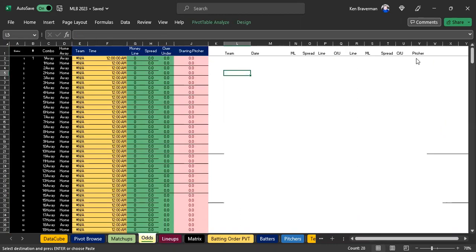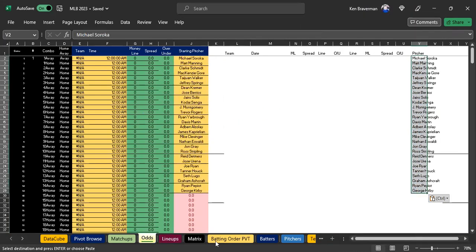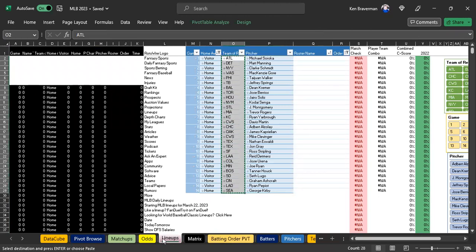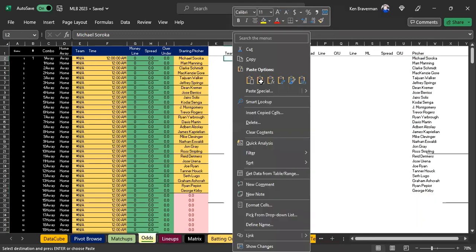So we're going to paste the pitcher right here. And the team needs to go over here. Grab the team. I'm going to put the team over here. All right.